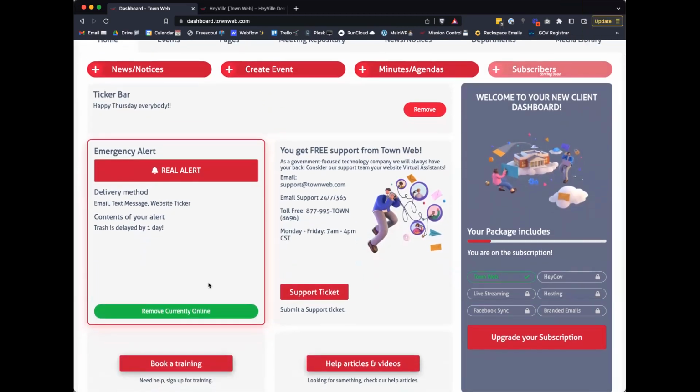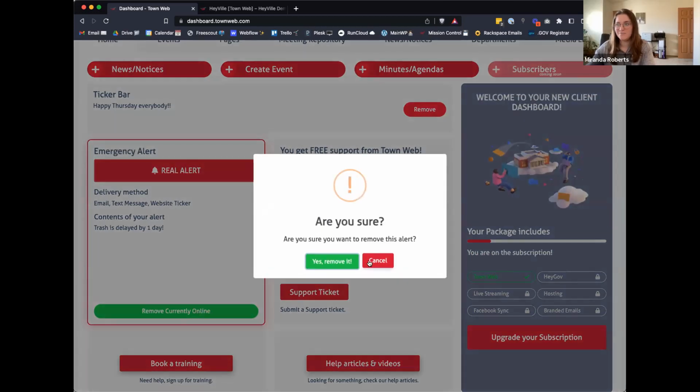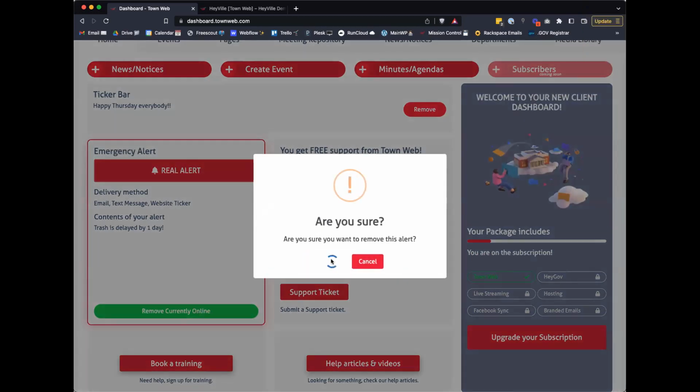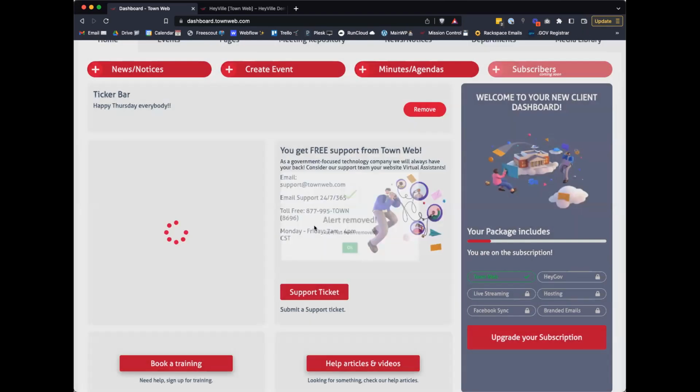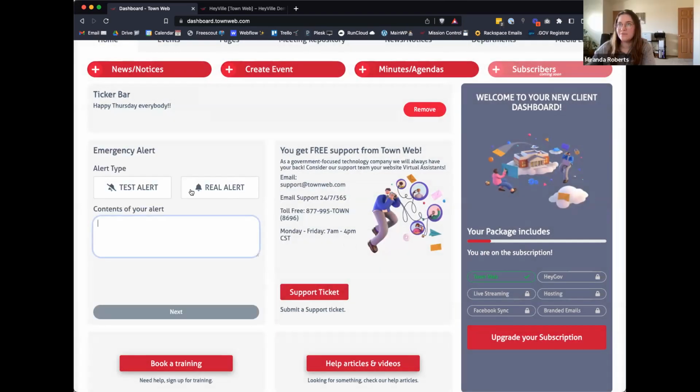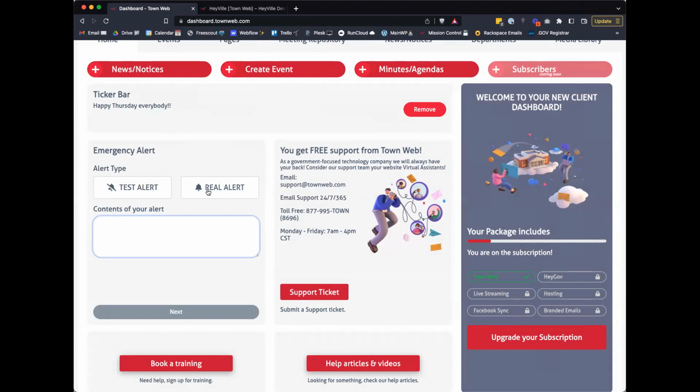And our emergency alerts is also quite easy to use. I'll remove this one that is on. Awesome. Oh, and then sorry. It's okay.